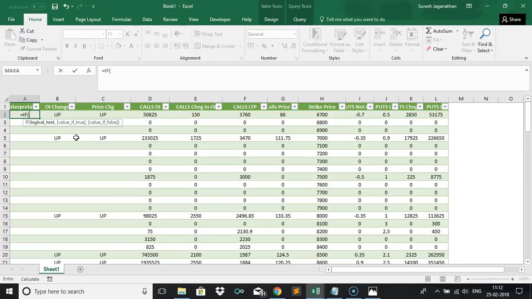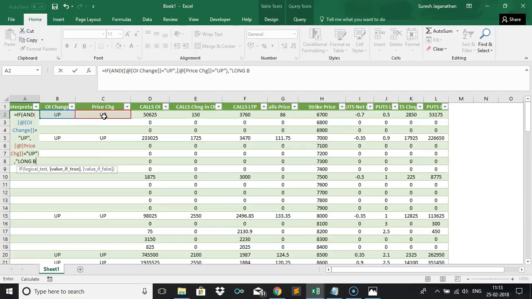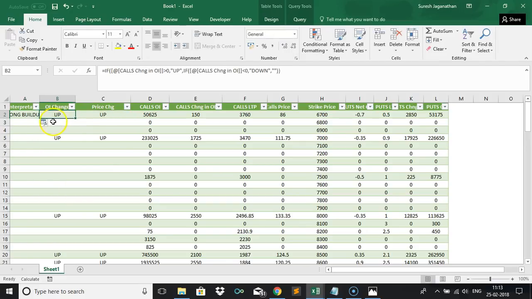Okay, so for the logical test, first you need to use AND, because we are going to check two conditions. The first one is OI change equal to up, similarly price change equal to up. If this condition is met, then it is long build up. Else just put blank for now, and you can just overwrite.